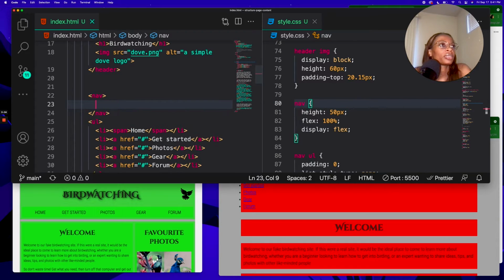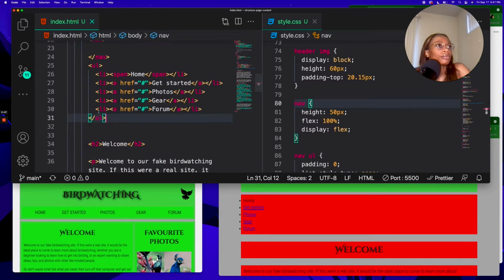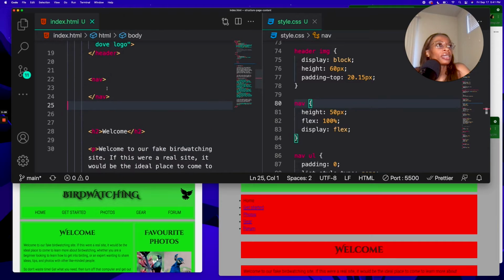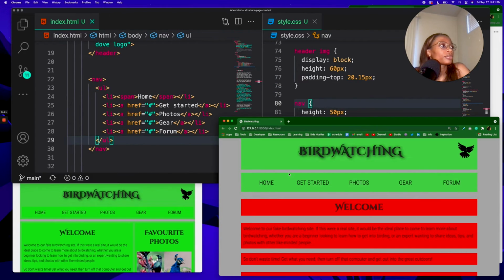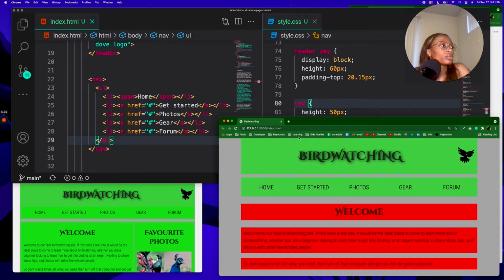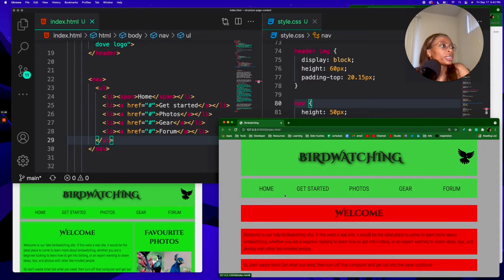So nav. I'll go ahead and paste that in there, and boom, it's in there. We're getting this thing done.